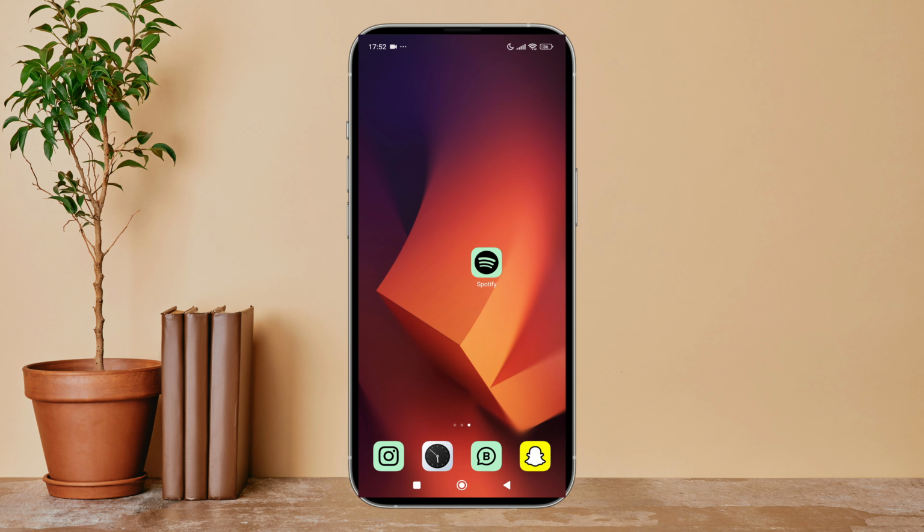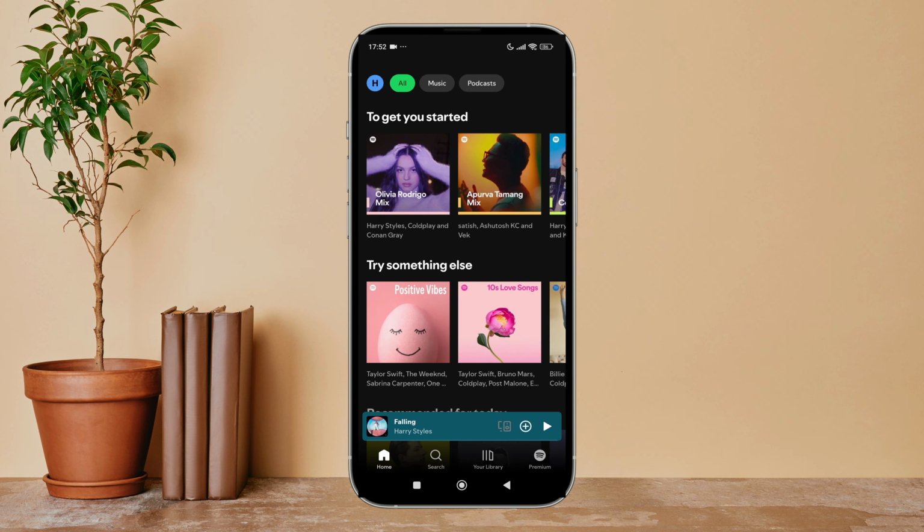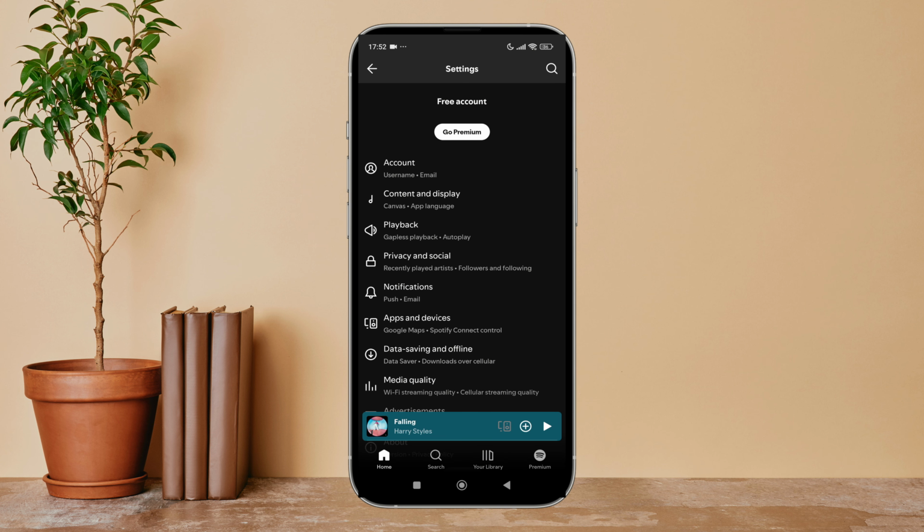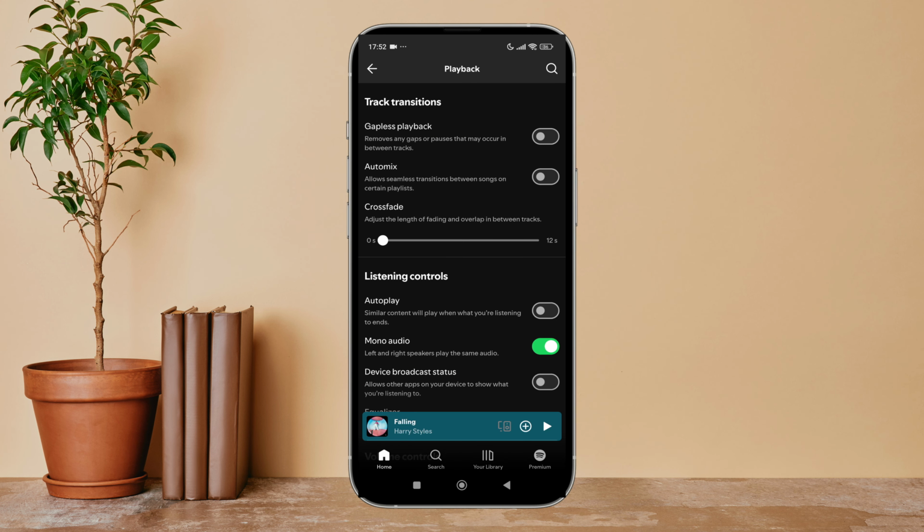Today in this video, I'm going to guide you through how you can disable mono audio on Spotify. So let's get started. Firstly, open the Spotify app on a device, then tap on your profile icon. Next, tap on settings and privacy. After that, tap on playback. Next, you can see the option of mono audio. Turn it off by tapping on it. So this is how you can disable mono audio on Spotify.